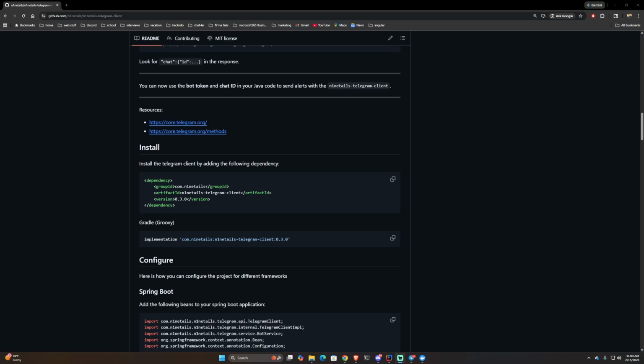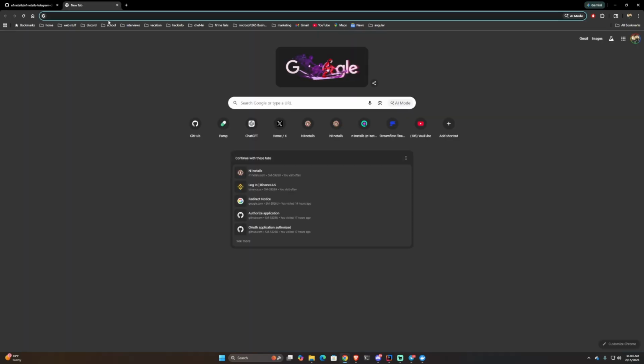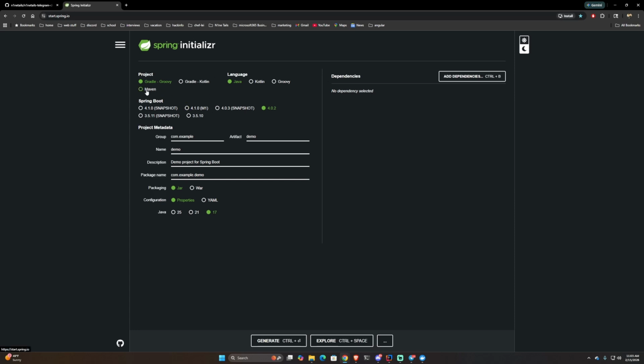Okay, so let's get started. I'm going to be building this with Spring Boot. So I'll go to the Spring Initializr and we're going to select Spring Boot 4. Project naming, this is the hardest part. Let's go with demo.